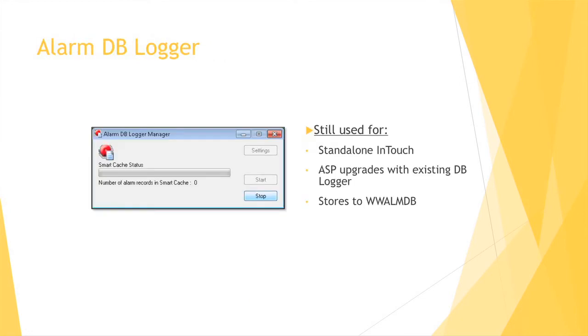Alarm DB Logger Manager didn't go away, however. For standalone InTouch, you're still going to use Alarm DB Logger Manager. If you've got some back-end applications, some back-end reporting that's using the SQL Server database from Alarm DB Logger Manager, you can still retain all that in 2014. 2014 does not force you to use this new method. Alarm DB Logger Manager will still be there if you need to use it.